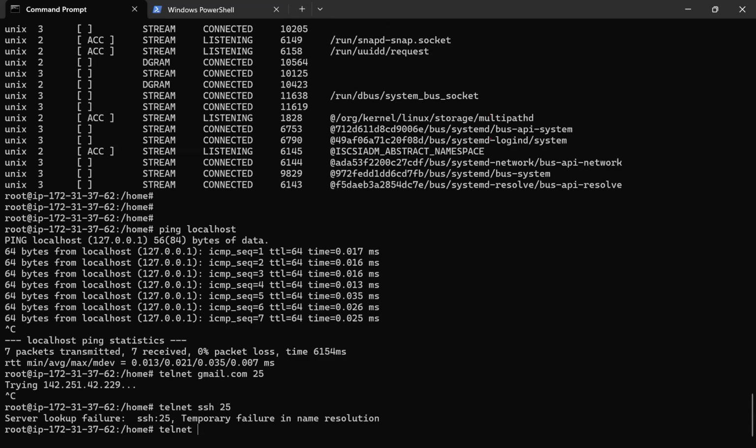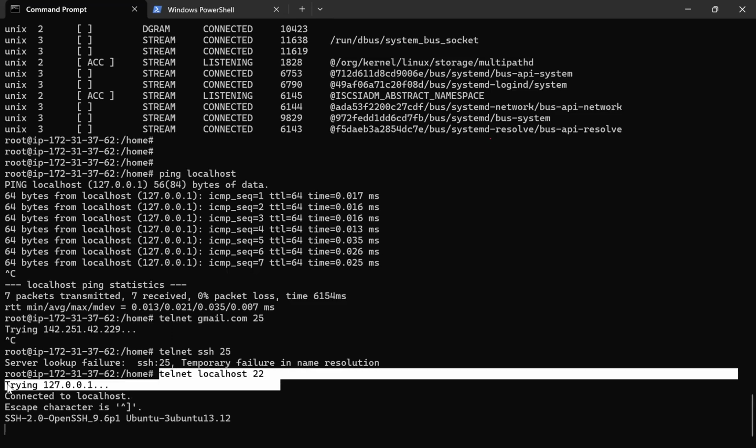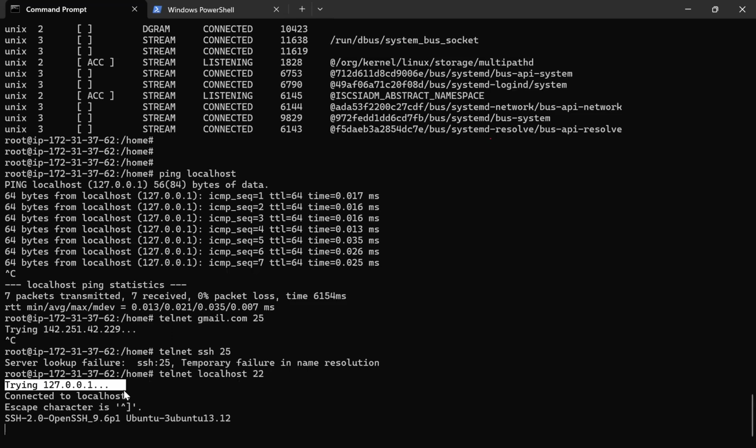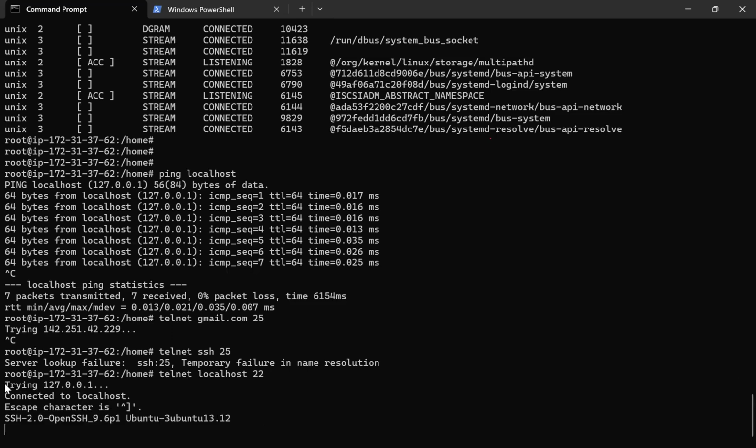What we can do? Telnet localhost 22. Here you can see the 22 port number is enabled. You can see the network connectivity is established. So this means this is the result. Here you can see it is connected to localhost. So here we can give the IP address.